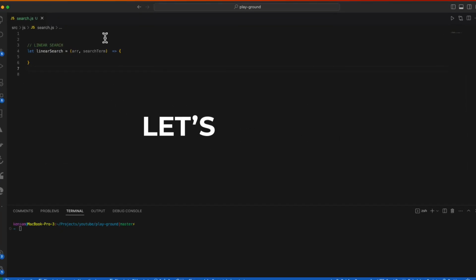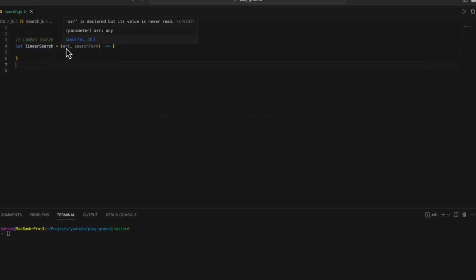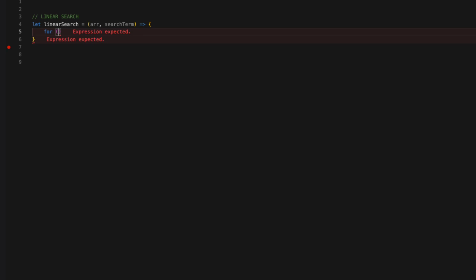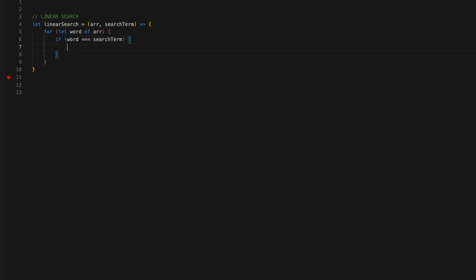So let's look at linear search. We have a method here, a function, that takes in an array. The array is going to be used to simulate the dictionary. And then we have a search term. So we're going to look into each element of the array and compare with the search term. And if we found it, then we return true. If not, we return false. That is it. Now let's test.